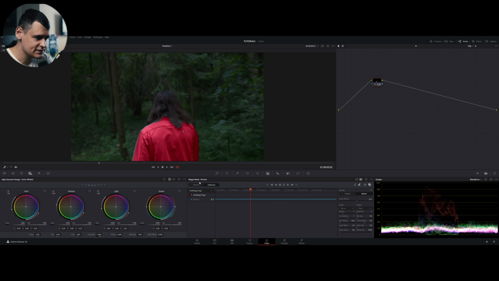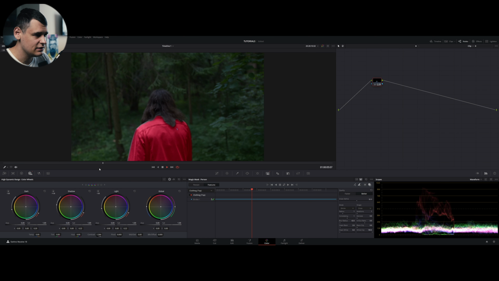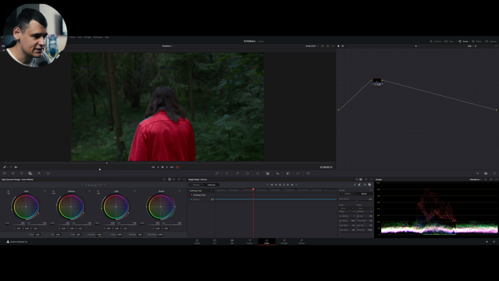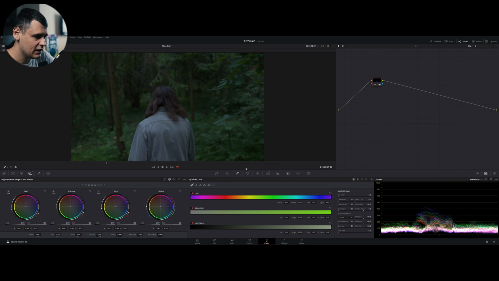So the Magic Mask is pretty useful, but it is heavy on your system, and it is once we have tracked everything in here. As you can see, if I hit play, it is going to give a really hard time to my machine because it is really heavy on the processor. So I would use that as a last resort because this is going to slow me down incredibly. I would rather work my way using qualifiers and power windows.